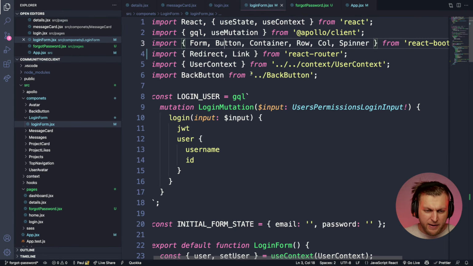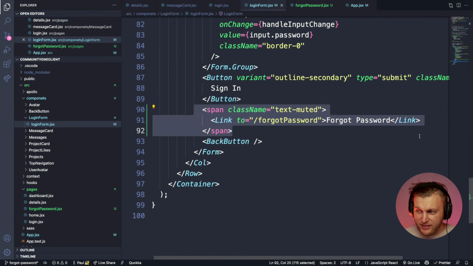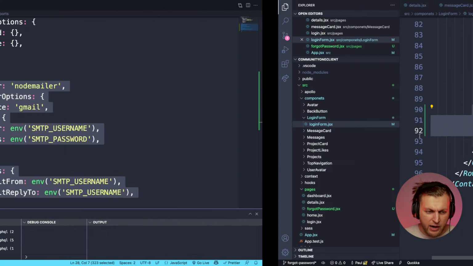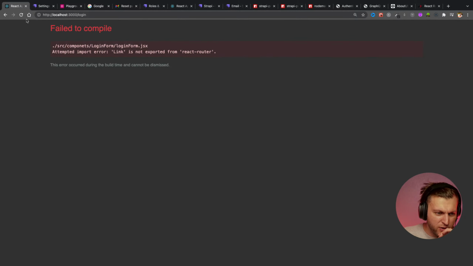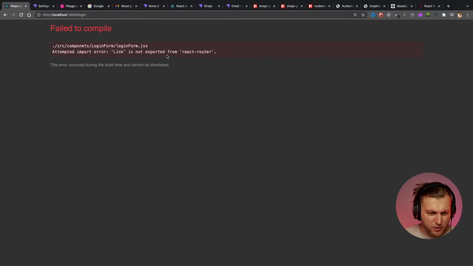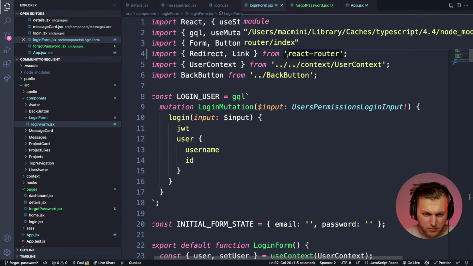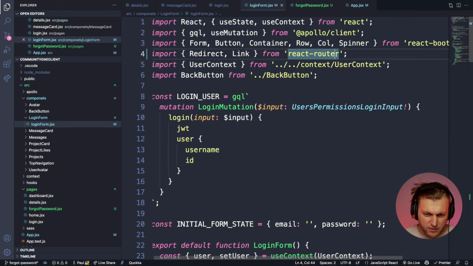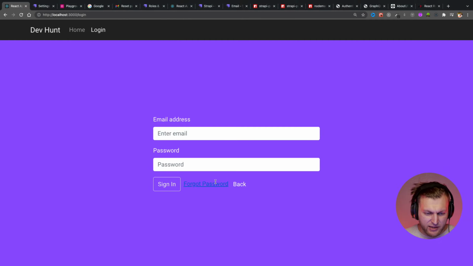So let's implement it here and get it from React Router. Let's call it Link. Basically, this should add that forgot password link to our page. Okay, what is going on? Link is not exported from React Router? Get out of here. What do you think it comes from? Link, React Router. Don't tell me this has got to be React Router DOM. I'm going to be upset, but that might be the case. Yeah, it was the case.